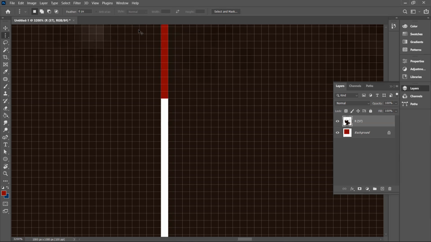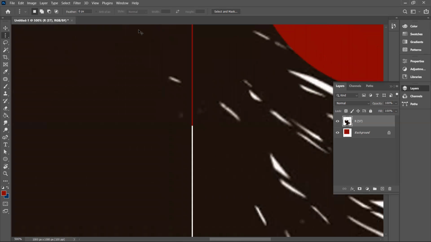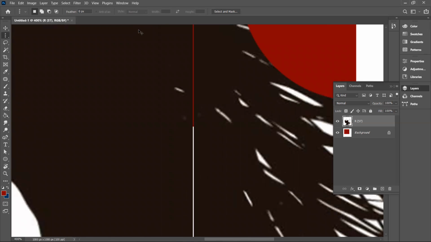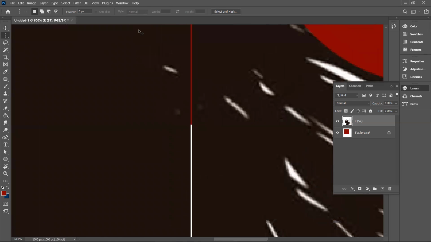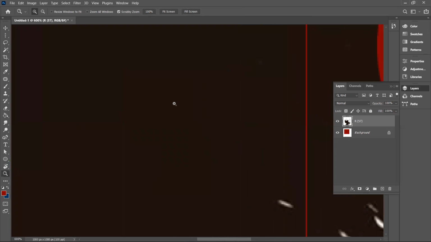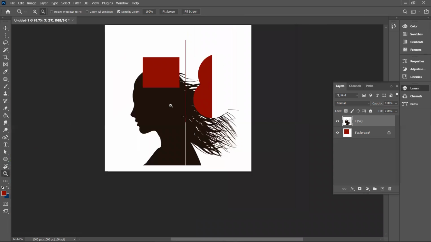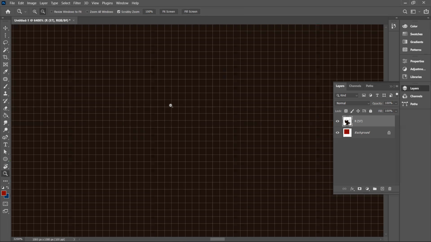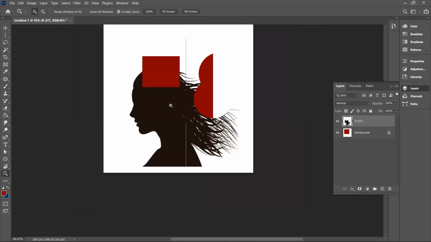All right, so let me go back. The zoom I'm using is Control and the plus sign, or Control and the minus sign, or you can go to the zoom tool here. With the zoom tool, you can click to zoom in, or you hold Alt and then click to zoom out. So I have this in here.